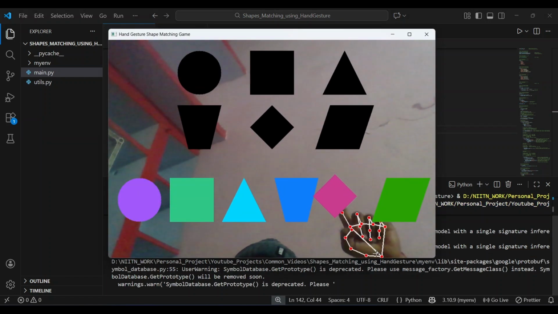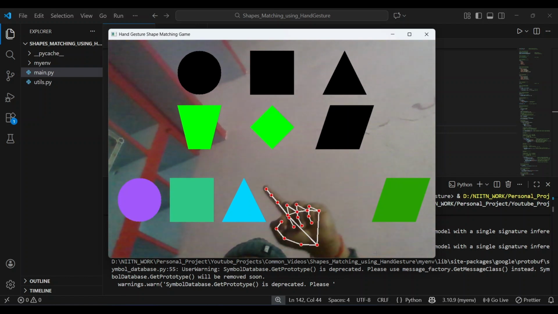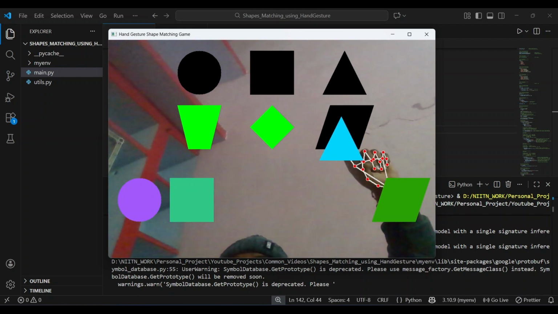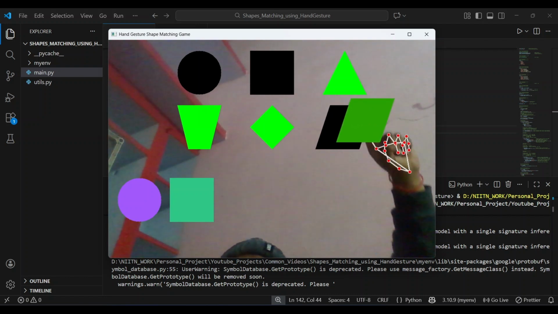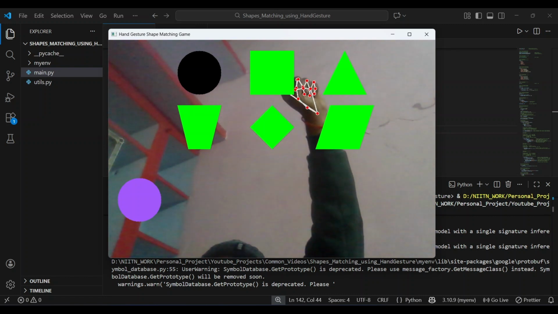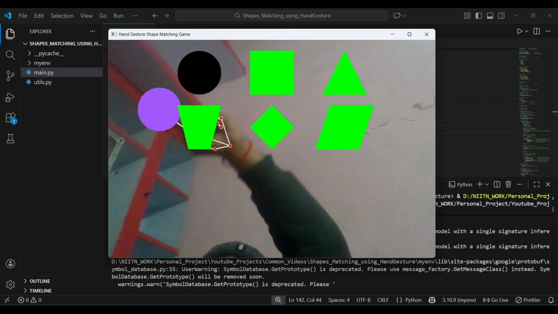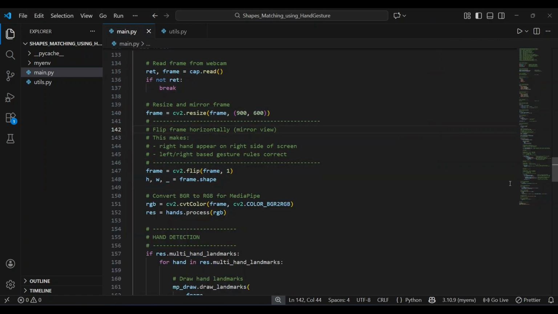Okay, let me move this one to this one, this one to this one. See, if I move this parallelogram to here, it will not check because it has to be matched. Okay, so move the parallelogram above till here. Now this one to here, and this one, oh sorry, a little bit slow, to this one. After all shapes are matched, the all matched text will be displayed. Now let me press Q, it will stop and the window will vanish.